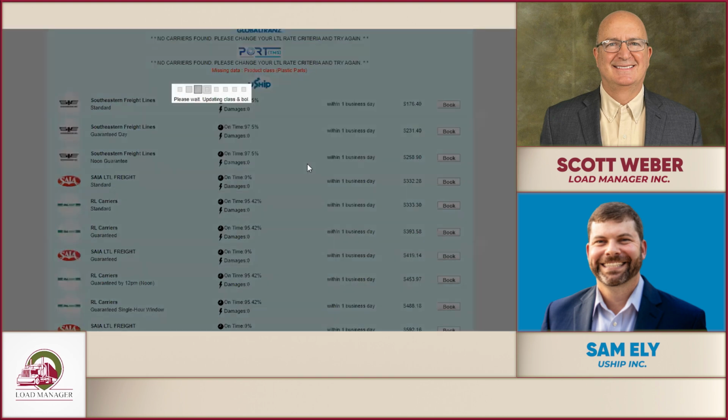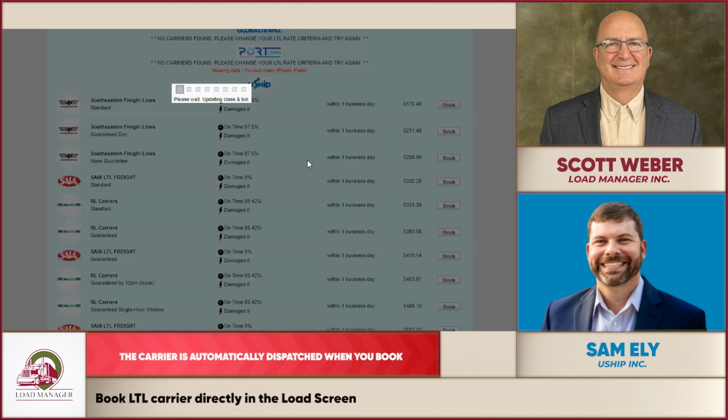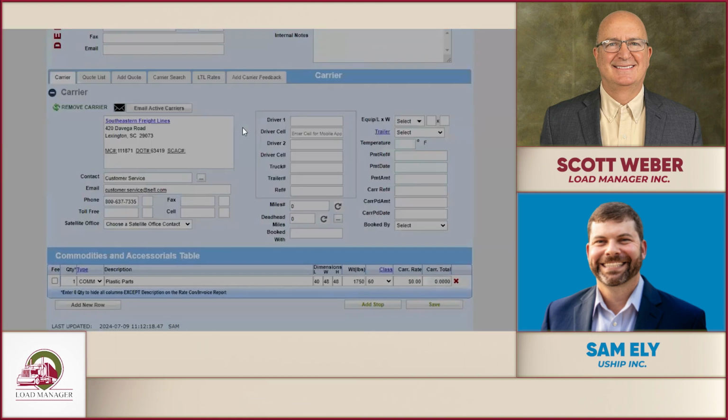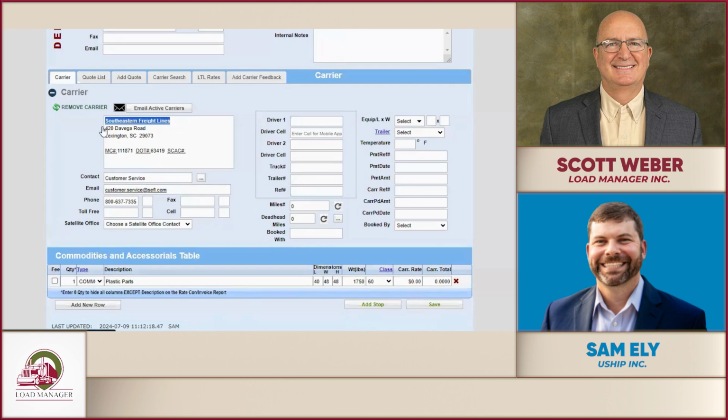Obviously, we have some handshaking going on between the two systems. Exactly. Currently, the shipment's being booked on uShip, but it's also being dispatched to the LTL carrier. The load's been booked successfully. And now if we go to this, it takes you back to the shipment. It's been booked with Southeastern Freight Lines, MC and DOT number shown, and the contact information for the carrier.